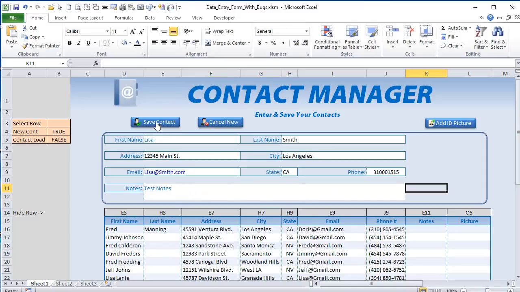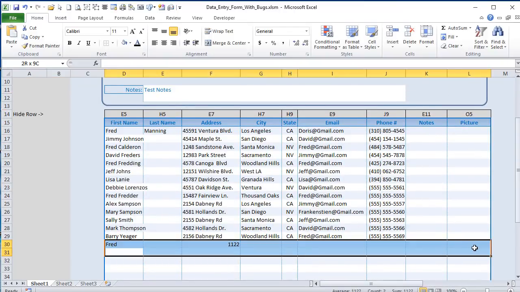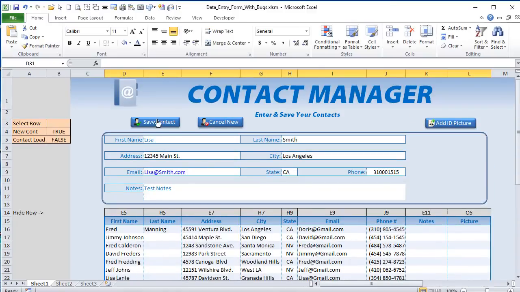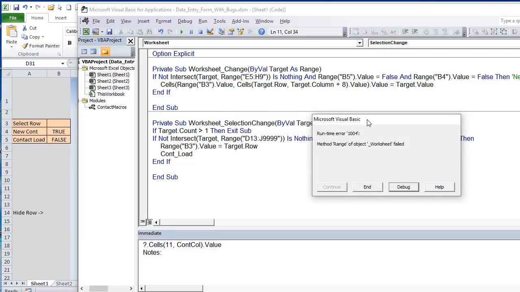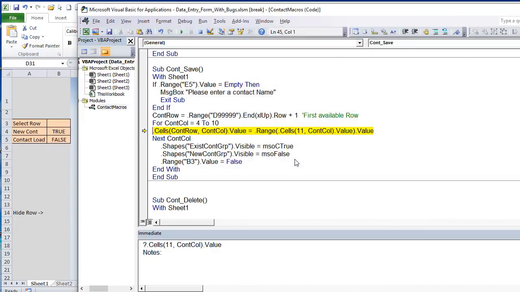Now let's save the contact. Basically what I want to happen is I want all of this information to be saved right here under M. So let's take a look at that. We'll save the contact. We've got another bug. Method range of object worksheet failed. Okay, let's click on debug and see what happened.